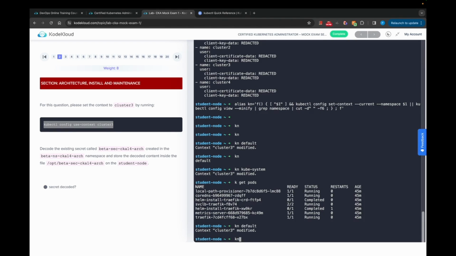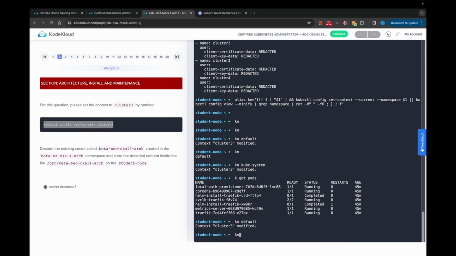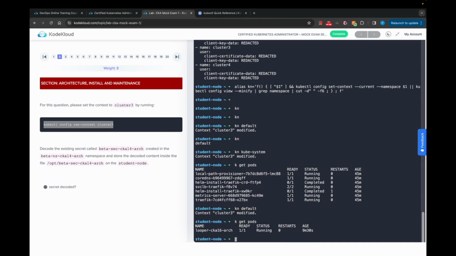Now if I do k get pods, you see, we switched the namespace, our context. So if ever you're in doubt or confused, this is the one that, in my opinion, is the useful one. I can use this if I need to remember to set my namespace.